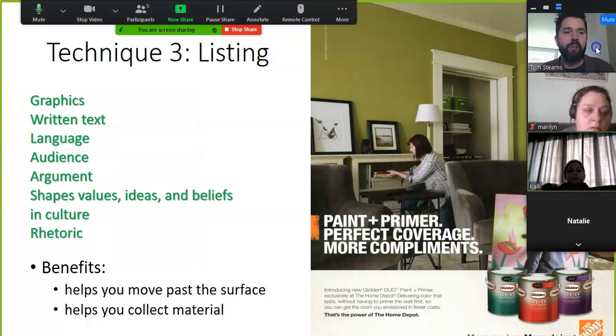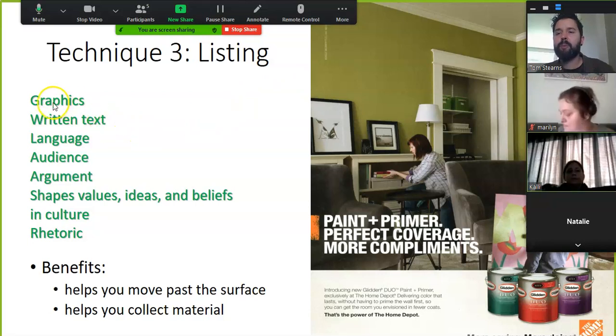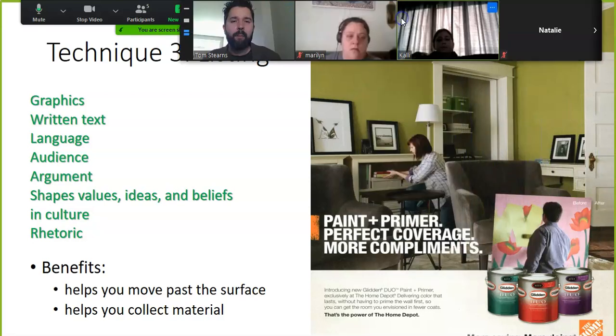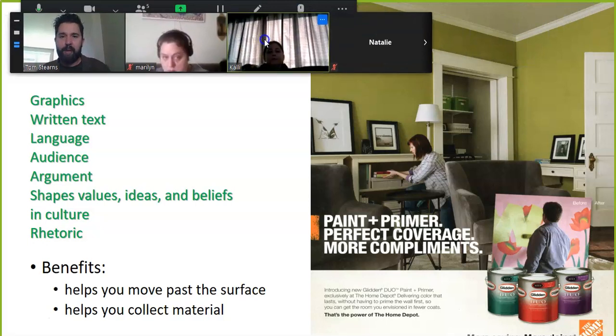So here's our third technique for brainstorming. It's called listing. Remember, we have to come up with graphics, written text, language, audience, argument, shaping values, ideas, and beliefs in the culture, and rhetoric. So one way that we can come up with examples, what am I going to write about in my actual paper, right? Well, I'm going to need to write about the details that appear in this ad, the language and the graphics that appear here.